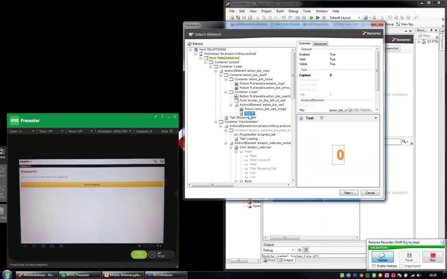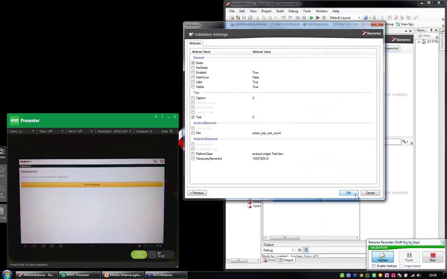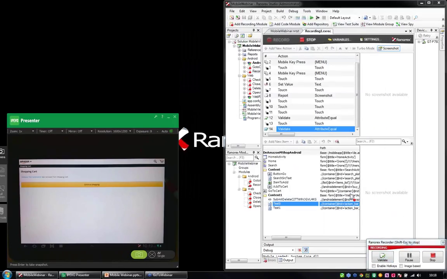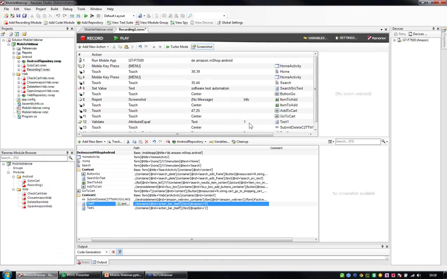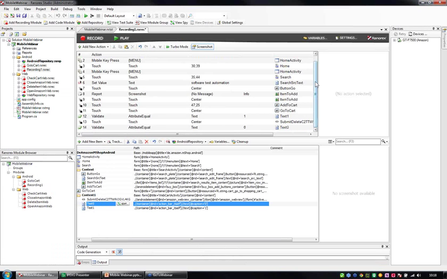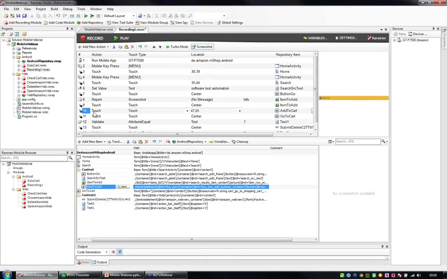I already know that's the one. I can also double check, highlight element, there you go. I click the next button and I want to validate on the text again. That's it. And after that, I stop my recording and we can take a look at the actions we have. Now we have 14 actions, and let's continue with action number 10 here.